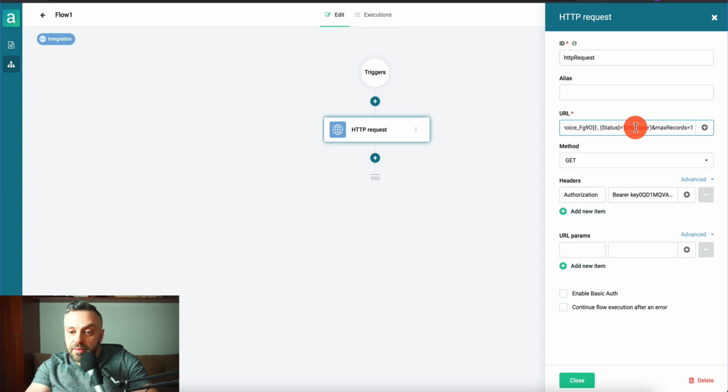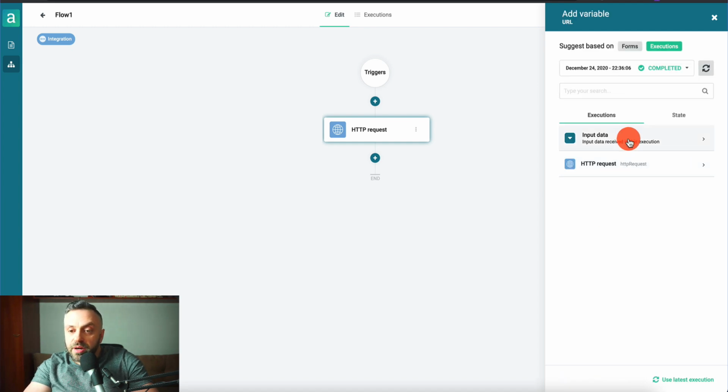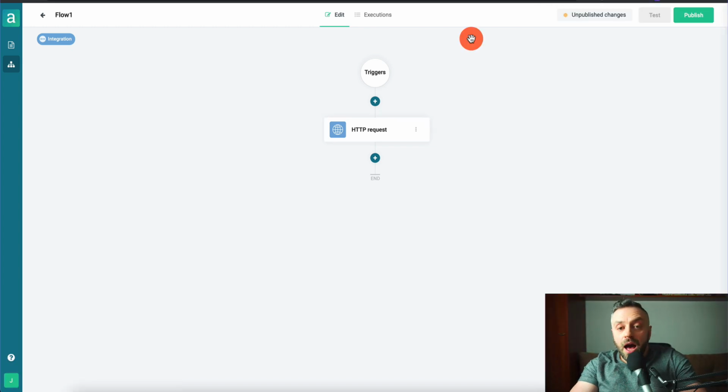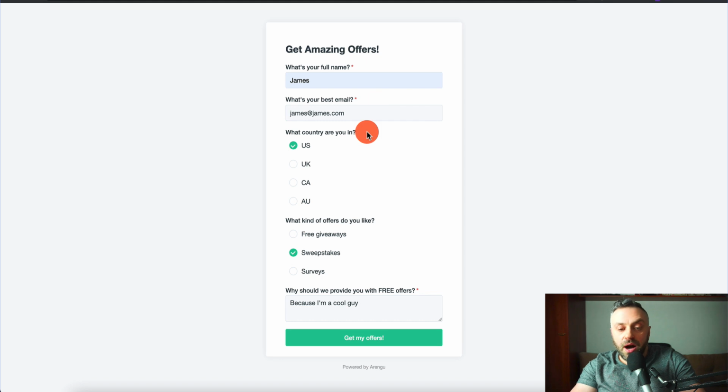And then we need to add the country. We're also going to click on the plus sign here and pick the country, and the country was this one, US. So now we have the data for the country. We're going to go back and enter the country here, and now we are telling Airtable that we only want the data that we asked for. So now if we submit this form once again, you're going to see that it's going to get the right offers for it. But we're not done yet.